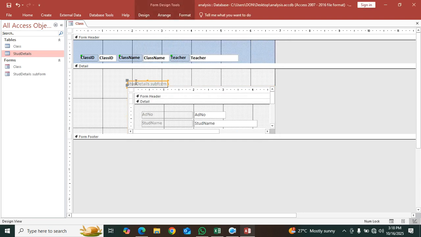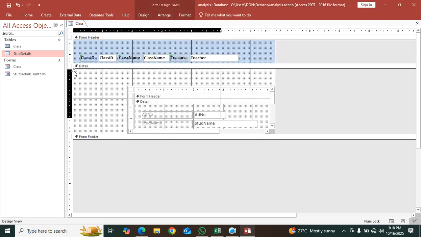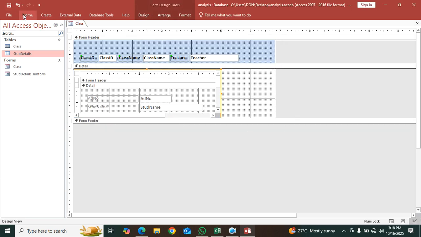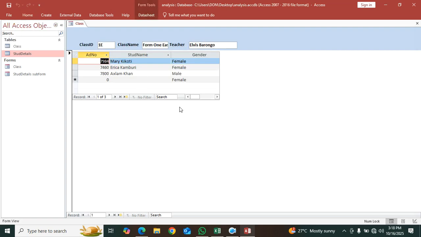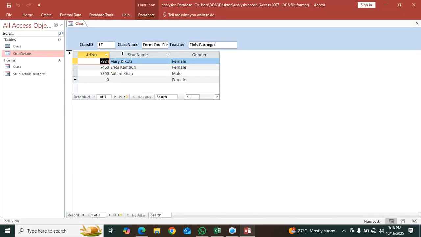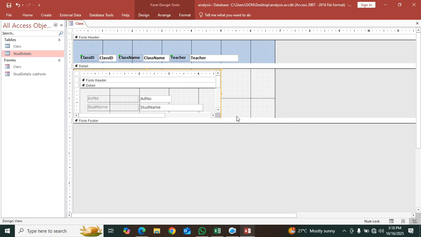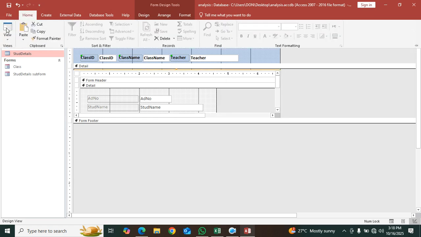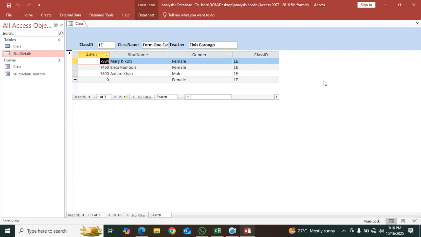Now this is my subform. I need to remove this part here. So I bring this up here like that, and then save, then view. So you can see now I have the class ID, the class name, the teacher, just exactly as it looks here: admission number, student name, gender, and class ID. This is now the way it looks like. But in case this field is not shown here, you need to do something here. You have seen I have just pulled.